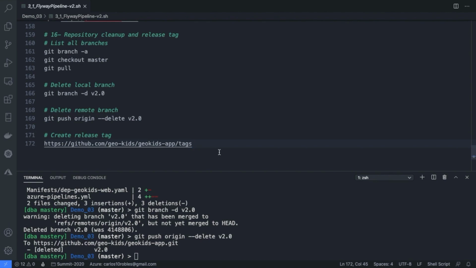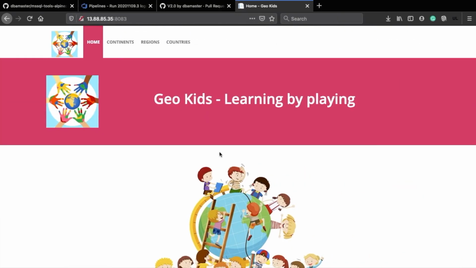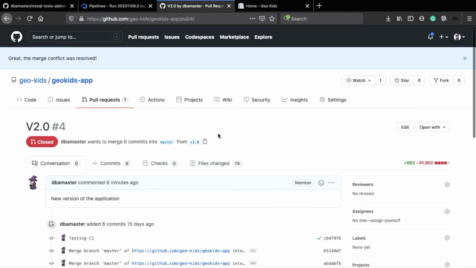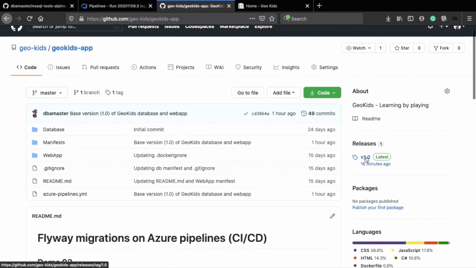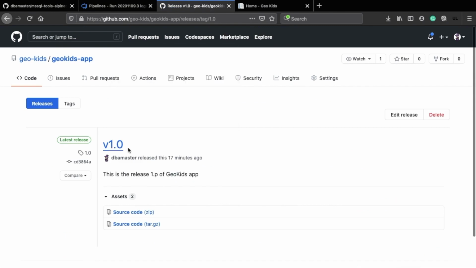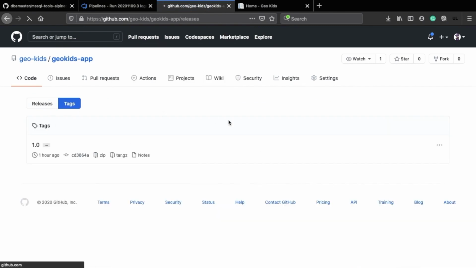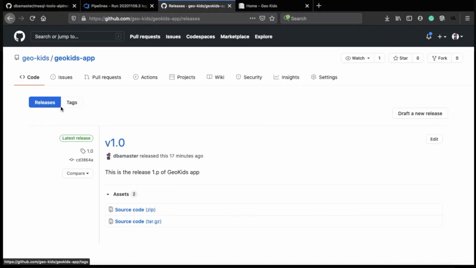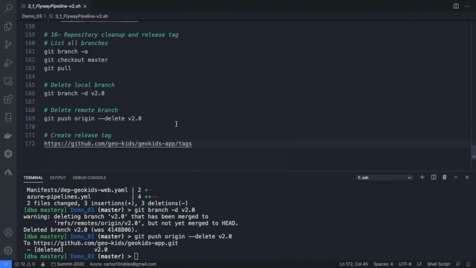It was deleted, and I can create my new tag for my new version of my application. Let's go back here, and I will show you that I have one tag for the V1, so it will be just a matter of creating a new tag here, and that's it. So we have an application created using .NET Core and Flyway migrations. In case you have a question, of course, please ping me and I will be more than happy to help you.